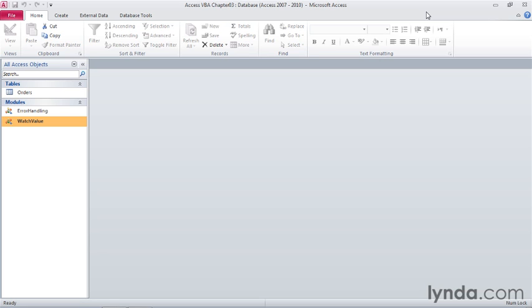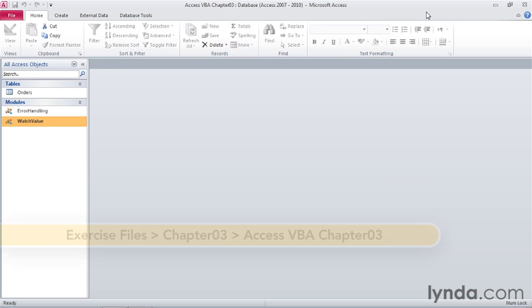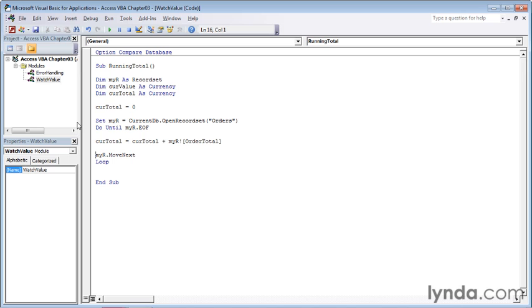When you test your VBA code, you will often want to stop a procedure partway through so that you can verify everything is working correctly up to that point. You can do that by setting a breakpoint. For this movie, we're going to use the watch value code module, so I'll double-click that over in the navigation pane to open it.